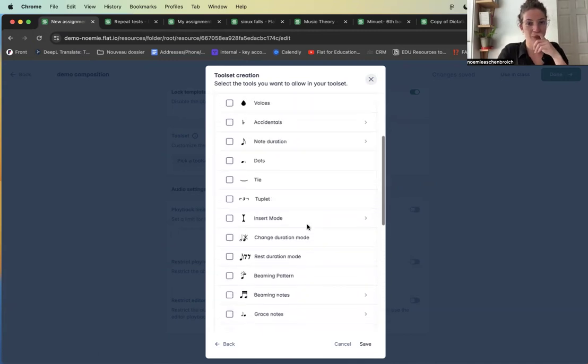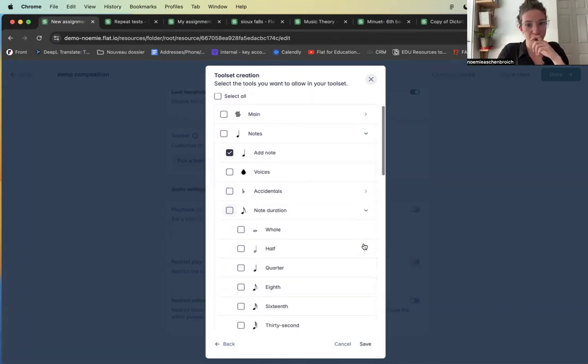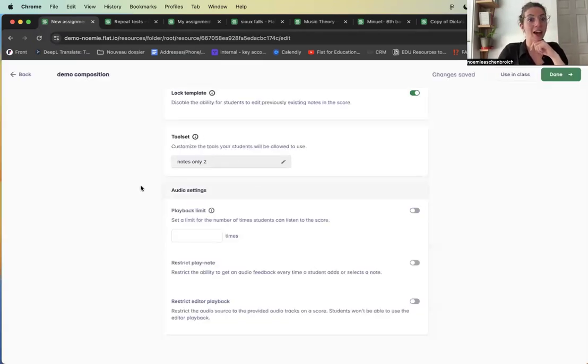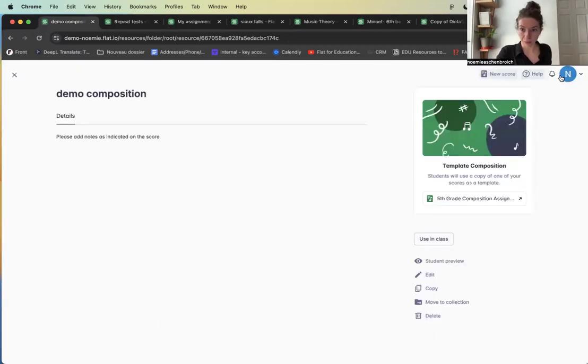Right, I'm trying to remember the assignment. If I need anything else, let me put note duration half and quarter, and I save it, and I have my tool set. So if I click on done, I will now show you how it looks.